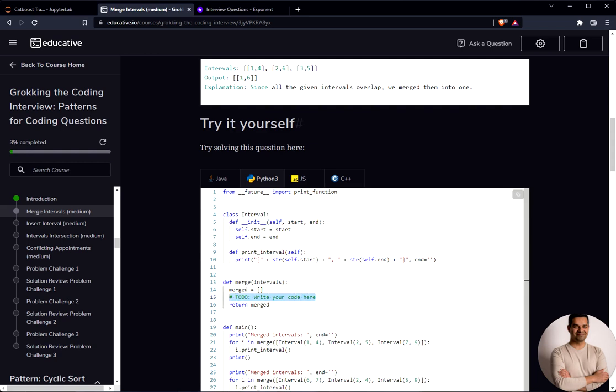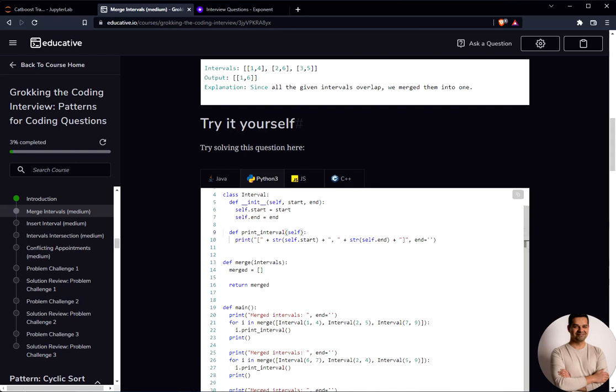And to highlight one thing is we do have an interval class here, and each instance of the interval contains a start and an end. And we also have a print interval method inside, which we can use to print the interval itself. And we can see that we provide a list of intervals into the merge function here. So just to keep that in mind, what will be the form of our input?